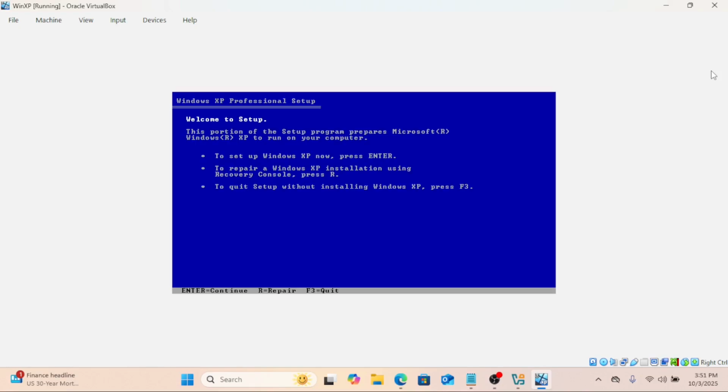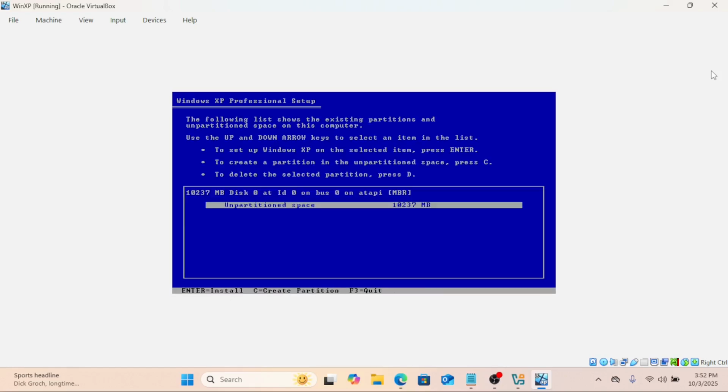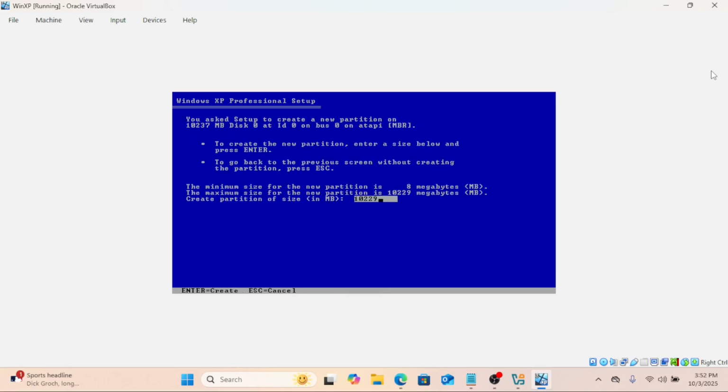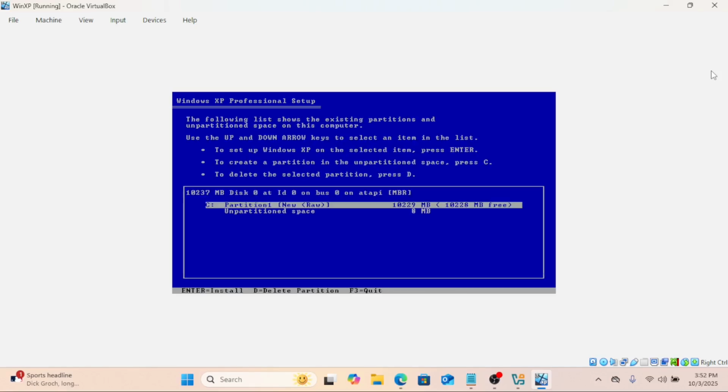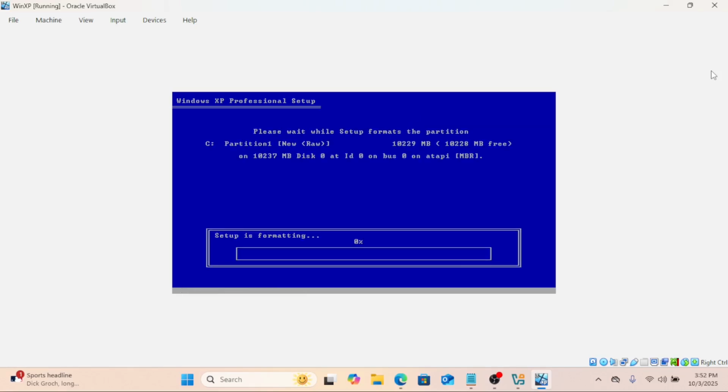Just press Enter to set up Windows XP. Before you proceed, create a partition by pressing C. Just press Enter again, and the partition will be created. Do a quick format here so you do not waste a lot of time.